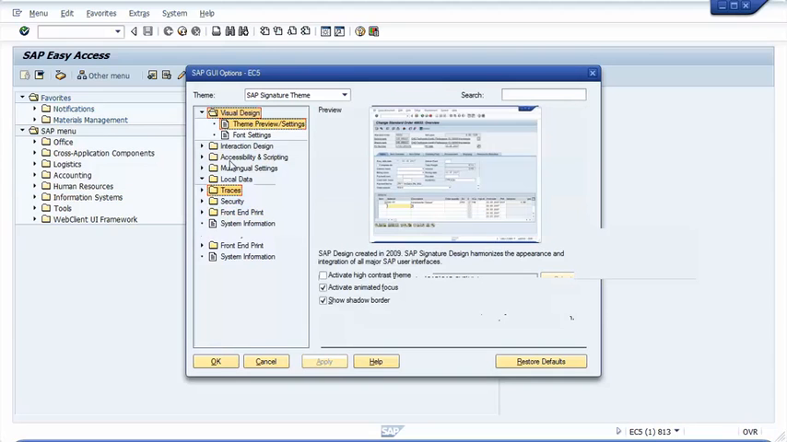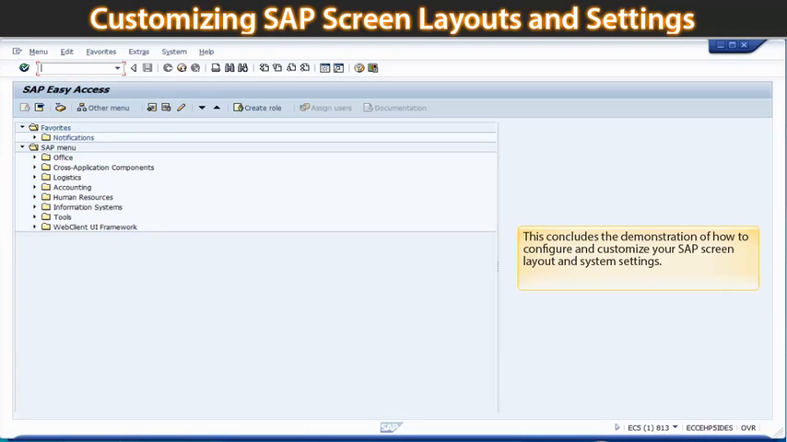And this concludes this demonstration of how to configure and customize your SAP screen layout and system settings.